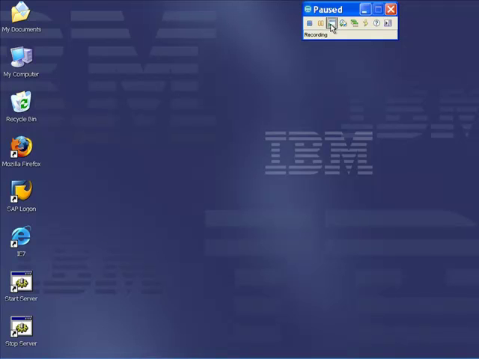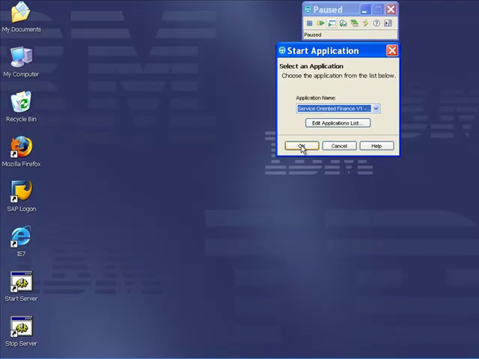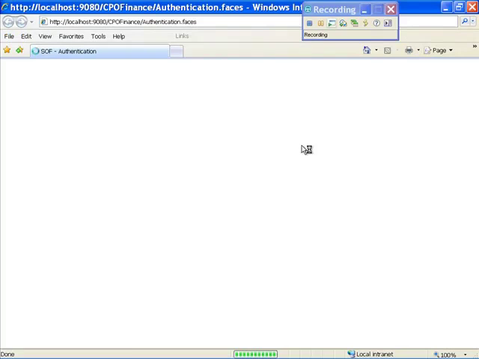The recorder engages, the Rational Functional Tester workbench minimizes itself, and the recording toolbar appears, providing access to several wizards and tools that enable you to insert many advanced operations into your tests while recording. First, you start your online banking application in the browser and begin to log in as the user Julie Brown.